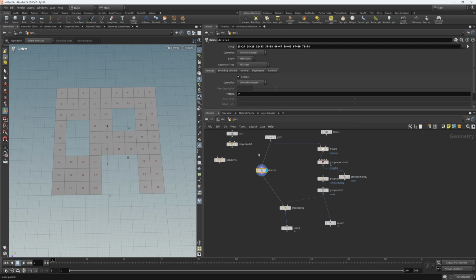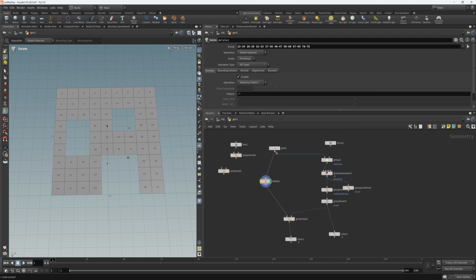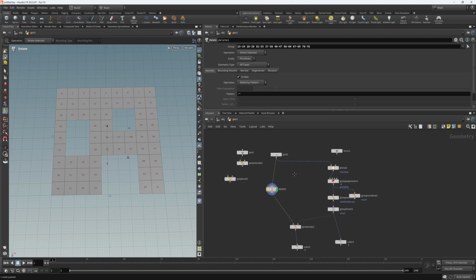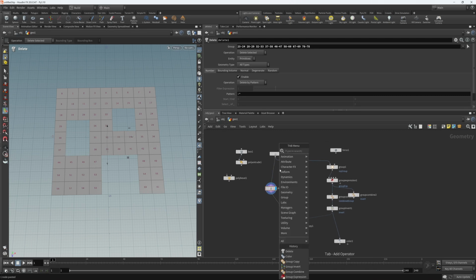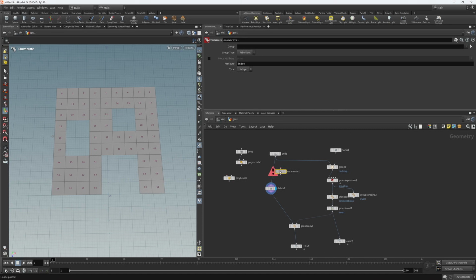So we need something that's going to stick with the geometry. It needs to stick on this branch here, and it needs to stick on this branch here. So I'm going to use a node here called enumerate. And I'm going to plug this in. And what this does, it's very simple. It just creates an attribute. Here, it's an integer type for every primitive that's on here.